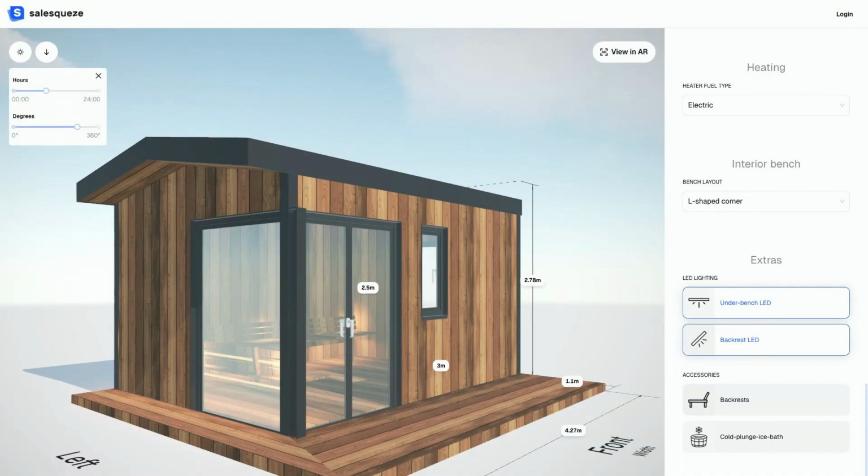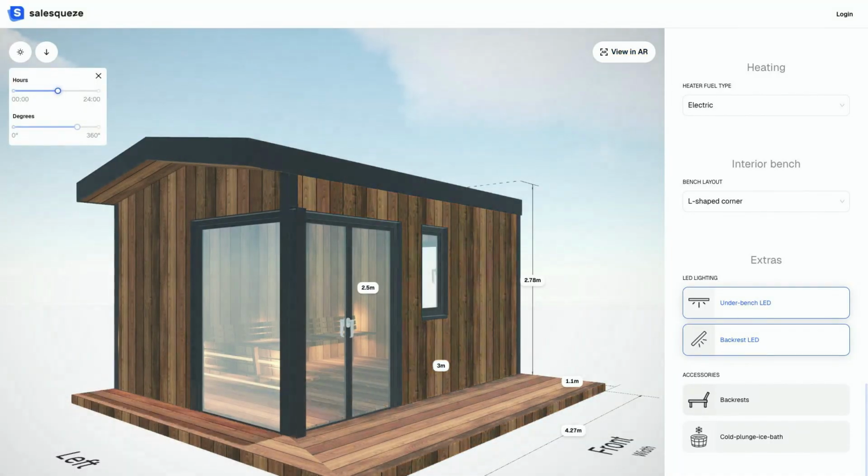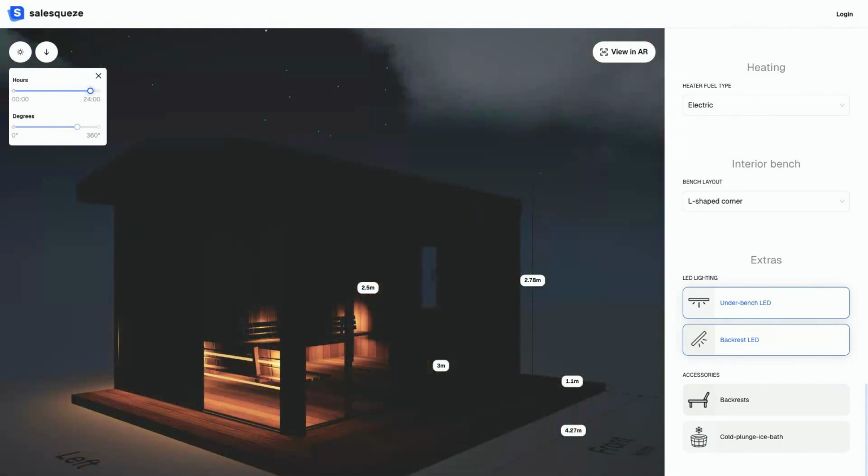Last, the whole scene can be moved through the day. The hour slider runs a full day across the sauna, and the lighting they chose comes on as it gets dark.